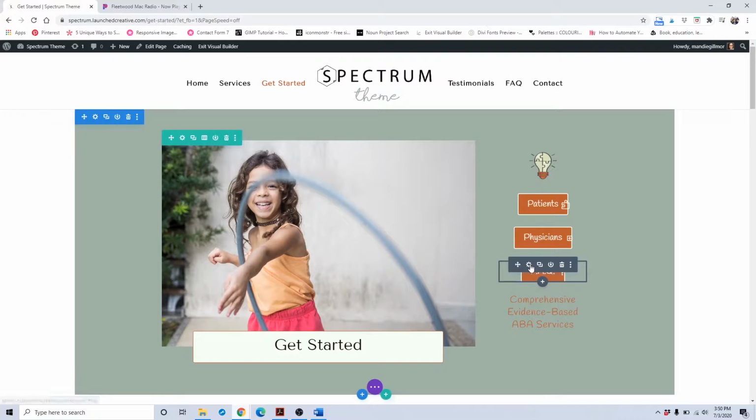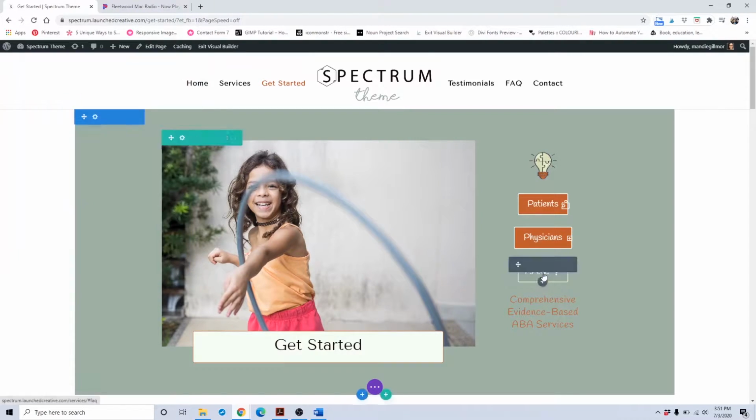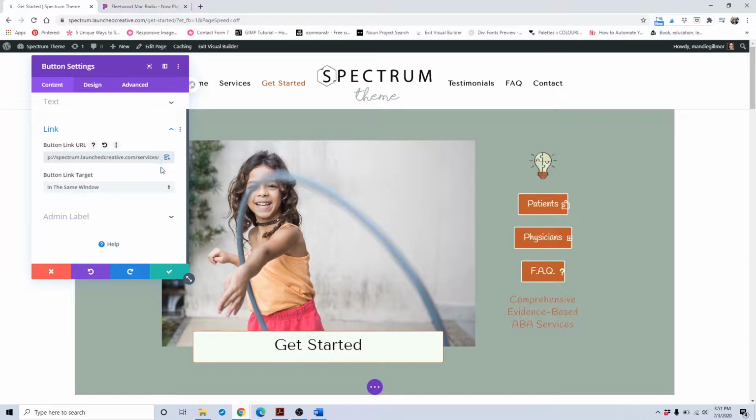The frequently asked questions is the same thing as well under the link. But this is the services page because if the frequently asked questions are not on the Get Started page, they're on the services page. So it's going to tell your website to go to the services page, and it's going to drop down to that frequently asked questions section because that identifier is there. So that's how that works.